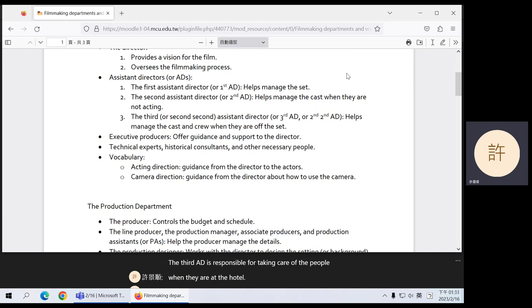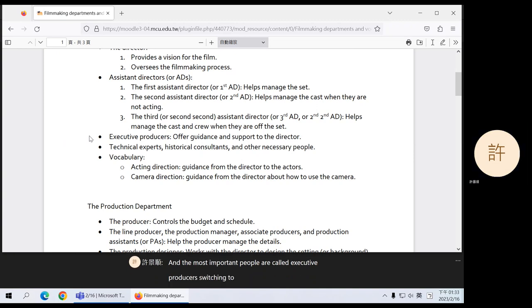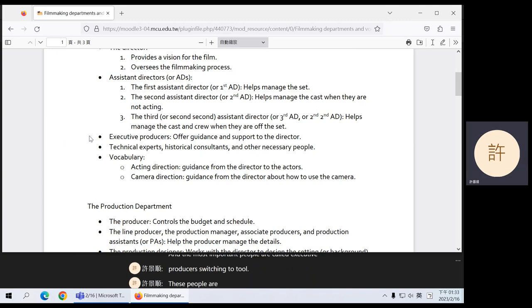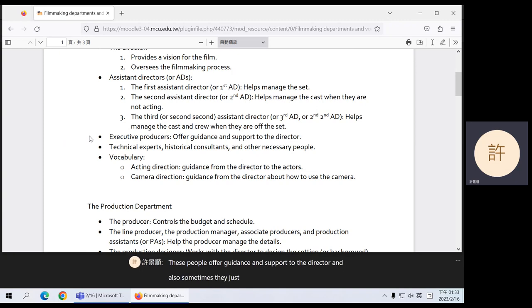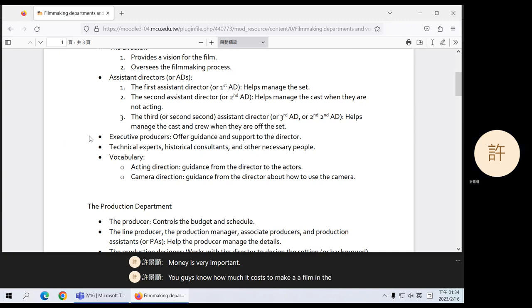Now, aside from people actually working, you also have people who help the director with ideas. The most important people are called executive producers, 执行制作. These people offer guidance and support to the director, and also sometimes they just give you some money. Money is very important. You guys know how much it costs to make a film in the US?